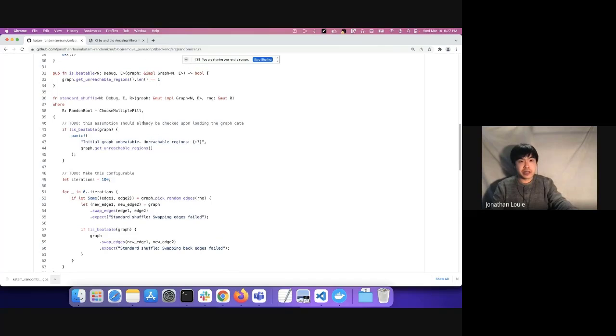So yeah, here's the standard shuffle. You'll notice that this RNG is actually a mutable reference to this generic argument here, which has to implement the random bool and choose multiple fill traits. Those are traits that I defined, which are a very thin layer on top of the rand crate. It's a pretty popular crate for getting random numbers.